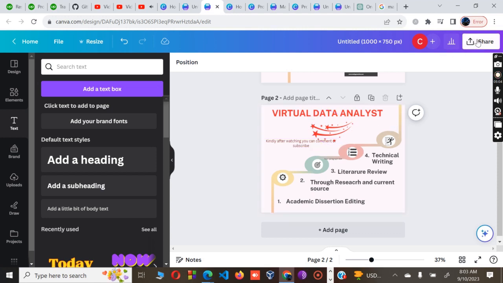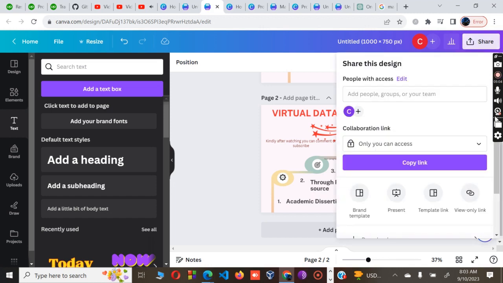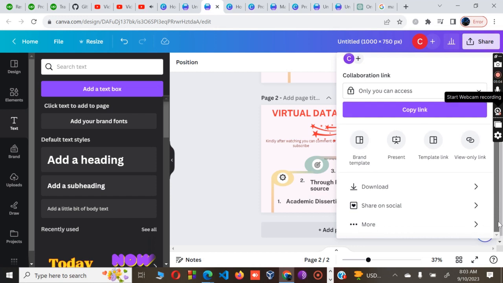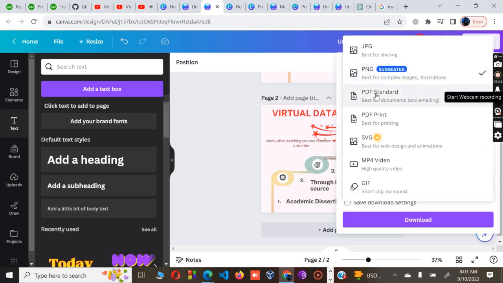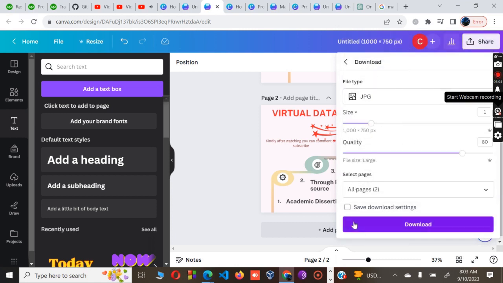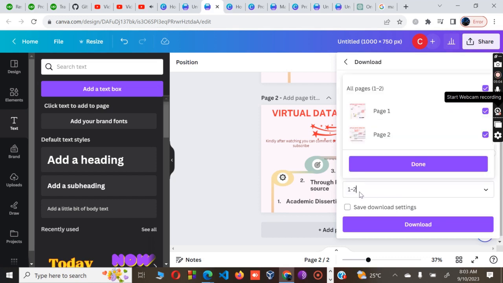Okay, the next step is maybe to download. So we have the share option, go down it, then there's this download button. Maybe you try to pick the format that you want to use. Most of the cases I prefer to use JPEG because of the nature of the quality output that I would get. So I would go for the JPEG. Then the size that I'd already adjusted, then the quality. Maybe I can adjust the quality to 100.